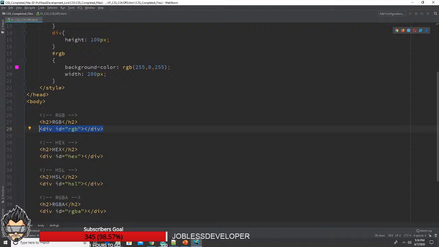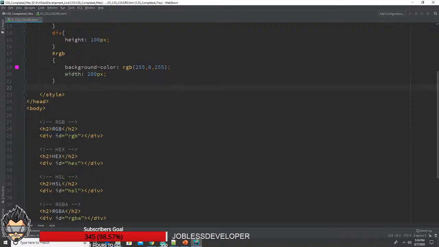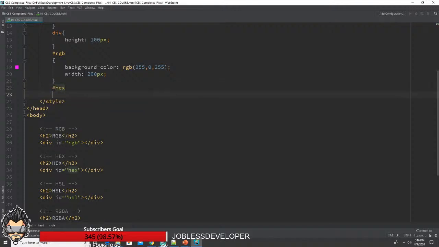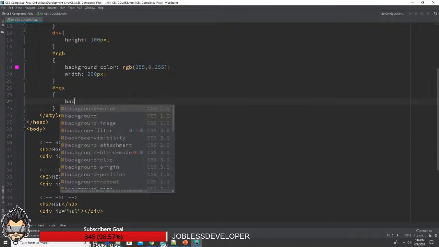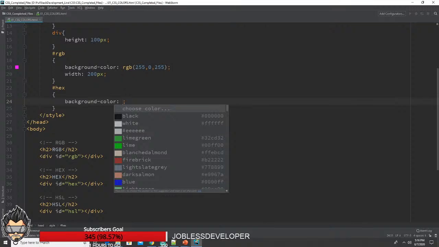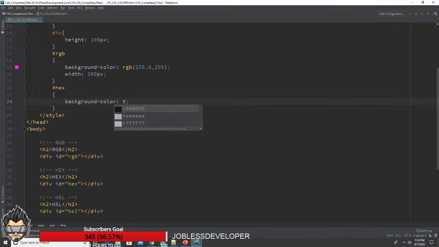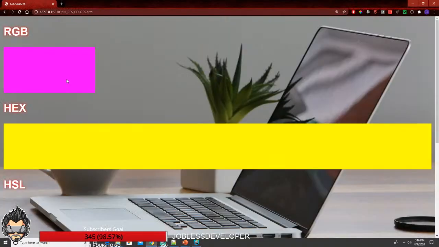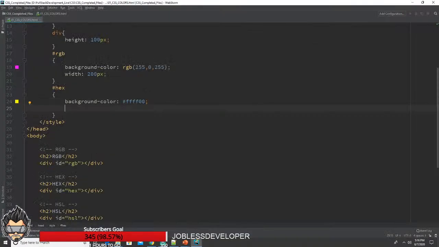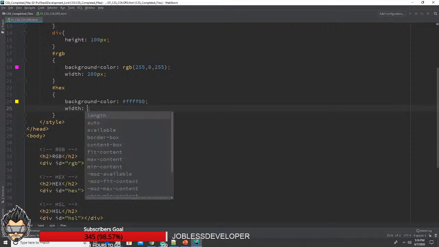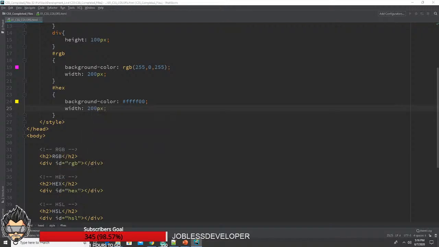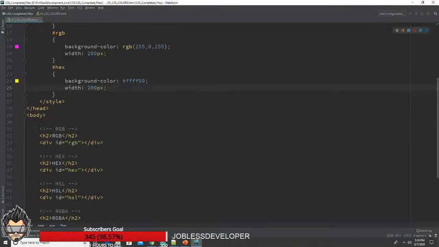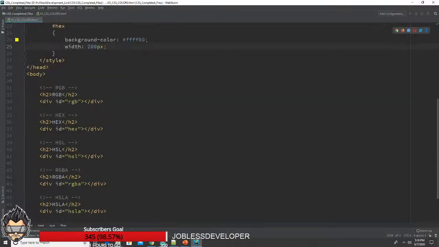So now we'll go with representing with the hexadecimal code. The hexadecimal code is nothing but hashtag HEX. So I want the background color to be hashtag 123456, and let's go with the same width. Yes, let's go and represent with the HSL format. So the ID is HSL.